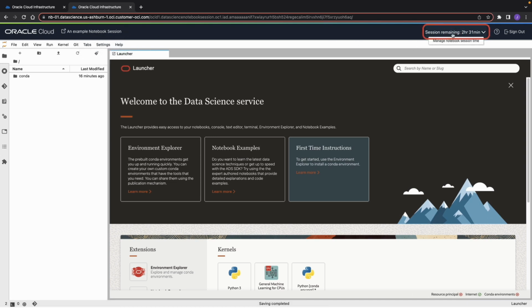Next, over to the right, you'll see Session Remaining. You're automatically logged out of a notebook session after an hour of inactivity by default. You can change this behavior in each notebook and extend the notebook session time by up to 23 hours for a total of 24 hours. Next, the help icon will take you to some useful OCI documentation, and lastly, you can sign out of the notebook.